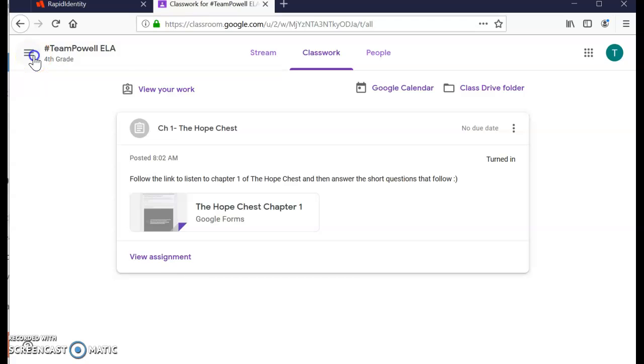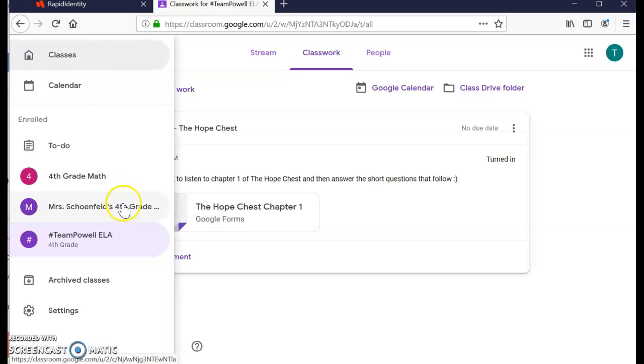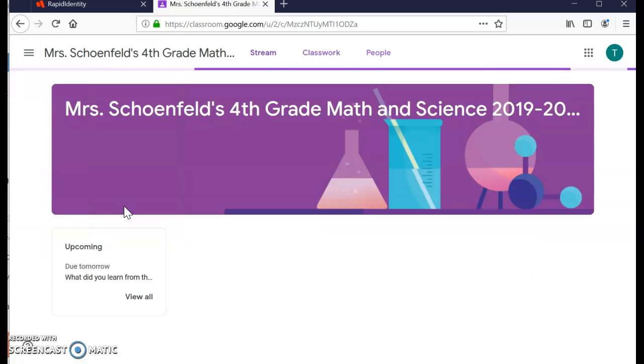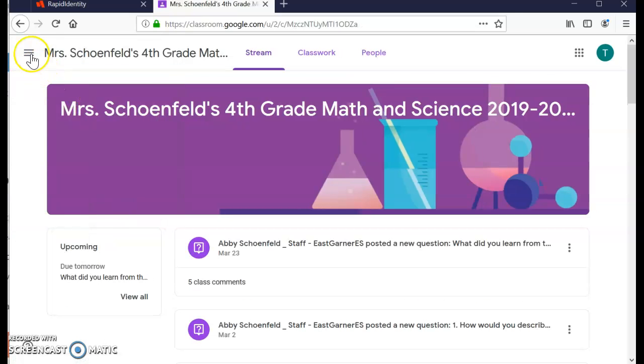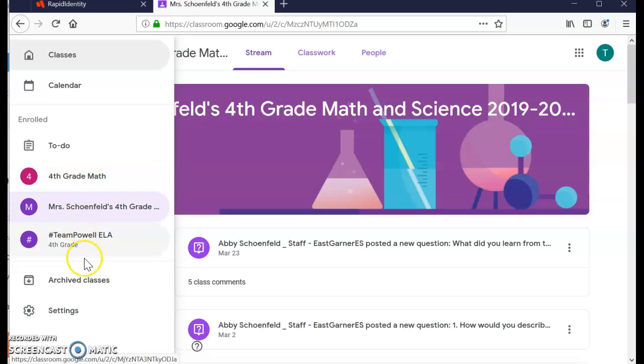If you wanted to go from one classroom to another, let's say he's done with his ELA work and he wants to check and see what he has for math and science, he would just click right over here and change to the class that he needs to go to.